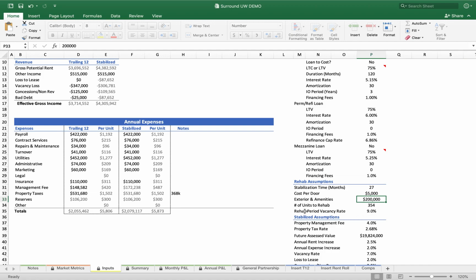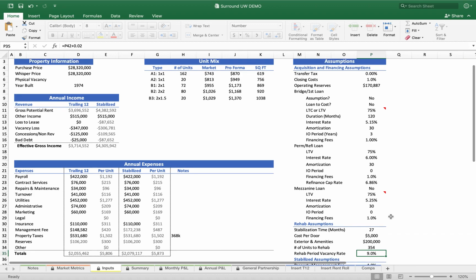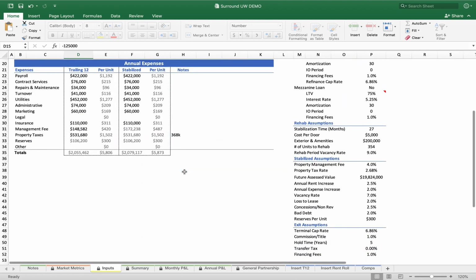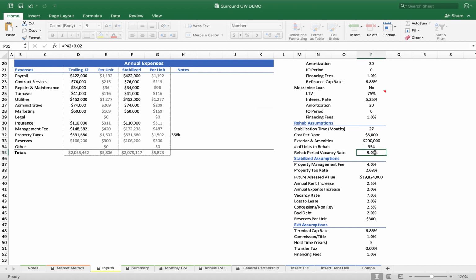Also, during our renovation period, we're going to see a higher vacancy as well as lower income, because we're taking units temporarily offline to renovate them, and thus creating more turnover on the property. This higher vacancy assumption also helps to offset some of our more aggressive assumptions, like getting loss to lease burned off and reducing concessions. Here we're assuming we're going to reduce concessions. So that's another way that lets us get comfortable and feel like we're underwriting more conservatively.